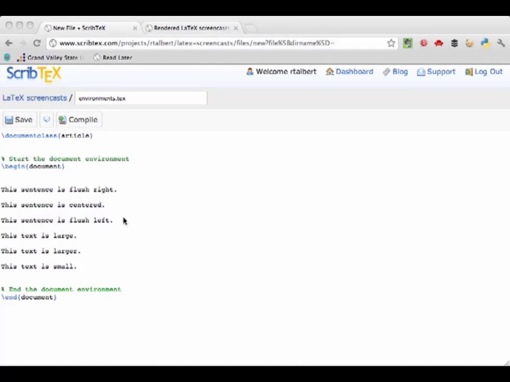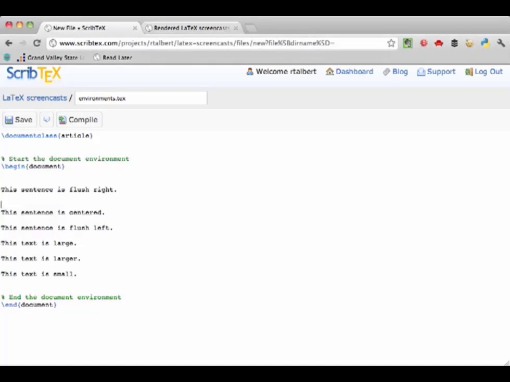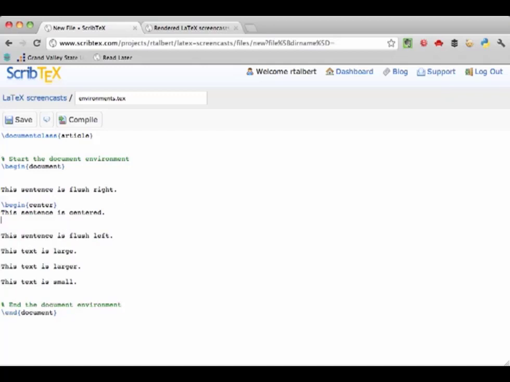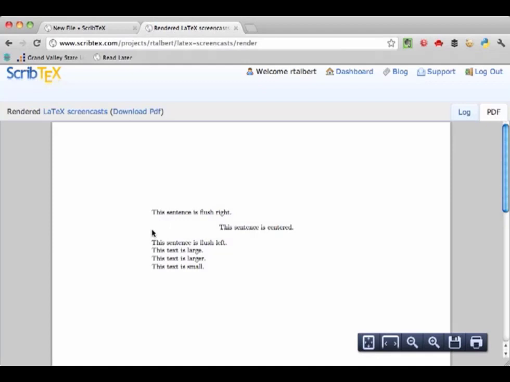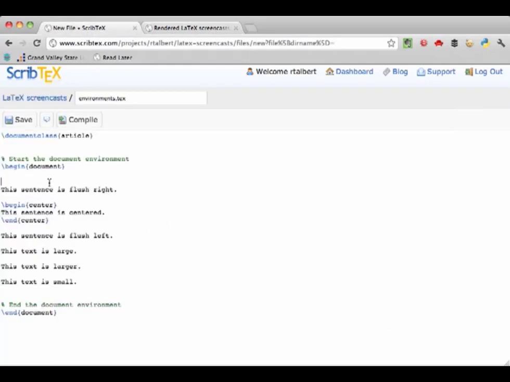The center environment places text centered on the page. For example, if I wanted this sentence here to be centered, I would just put \begin{center} where I wanted the centering to start, and then \end{center} where I want it to end. Another environment, flushright, is like center, but it puts text all the way over to the right side of the page. Here it is in action.